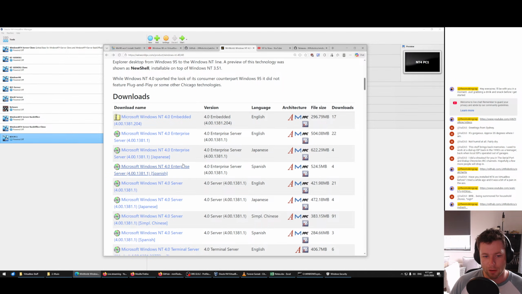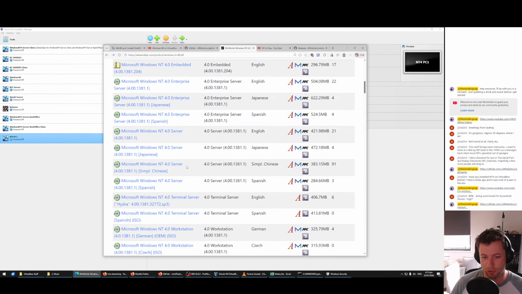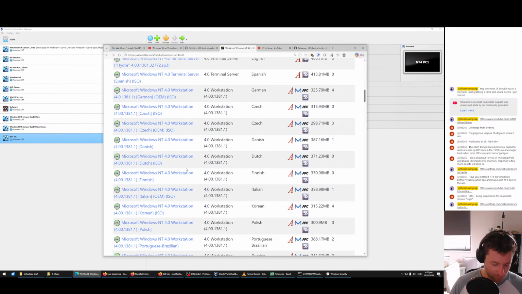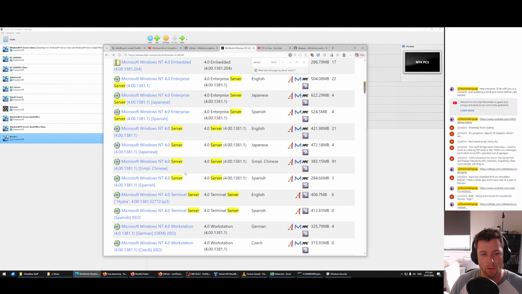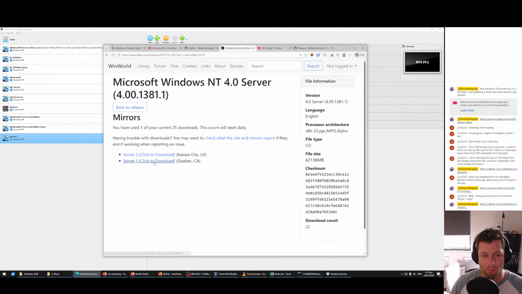Okay, the other thing I can try is to download it from another mirror, just in case it's dodgy. Which one did I just download that from? Let's try that one.